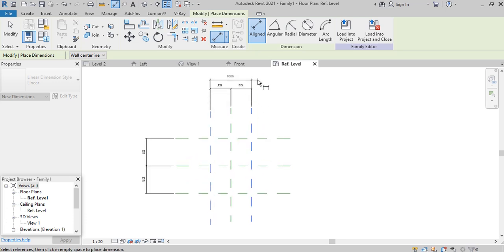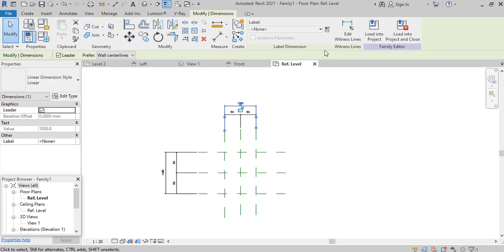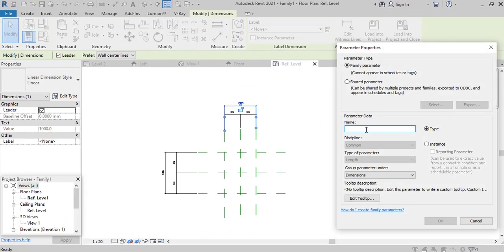So the next thing I want to do is to select dimension as well and go to the entire span and call it out. And I do the same on this other side. Now to make this parametric, what we have to do is to select this dimension and click on here. You see create parameter and you click on it and we can name it.